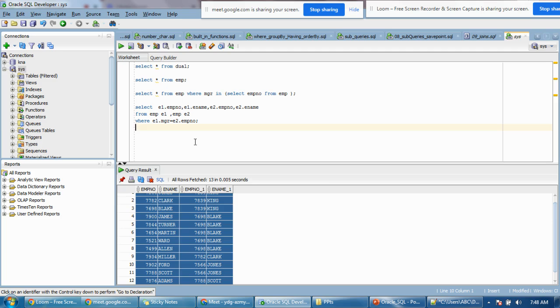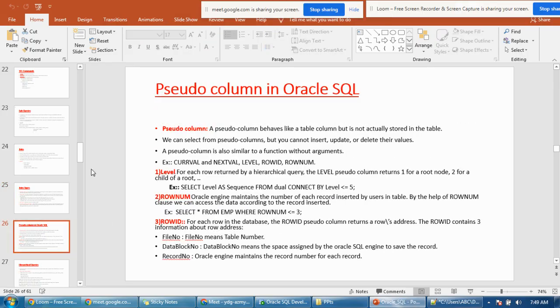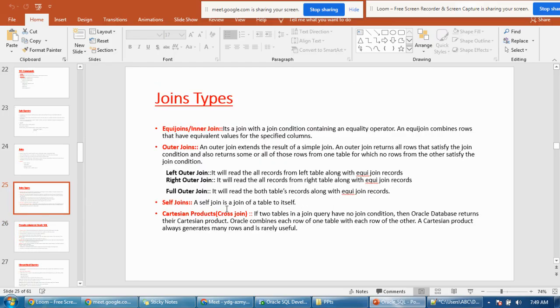Okay. We'll start with, for that actually we can generate the hierarchy and all. For that we need to discuss a few topics. We'll see this one. After that we'll come to self join again. Okay. Is there any doubt in the Cartesian join?